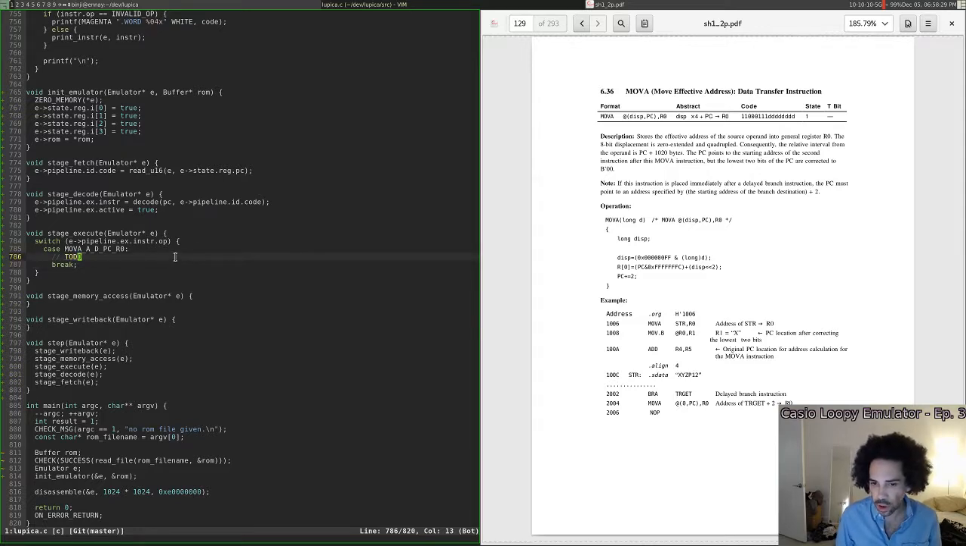So here's what it's supposed to do, which is pull out these values here and then write it into register 0. It's always register 0. And so our decode has actually already calculated the disp value. So we really just need to write into register 0 and then we're done. So I'm going to do that here, which will be e state reg r0 equals e pipeline ex inster d, and d is our disp.